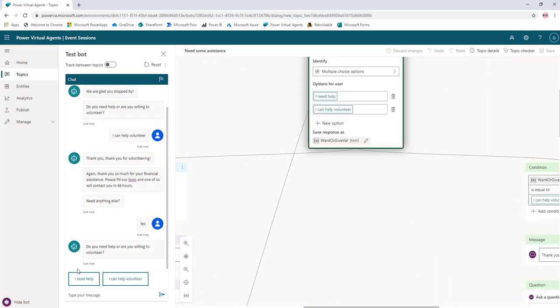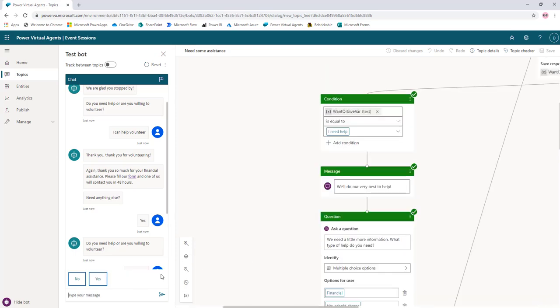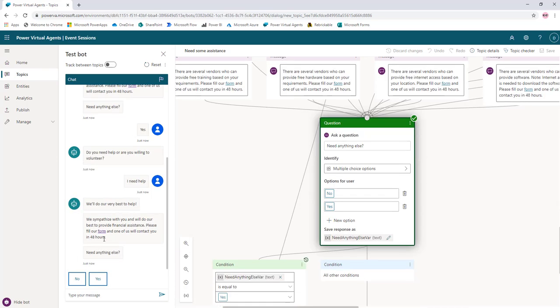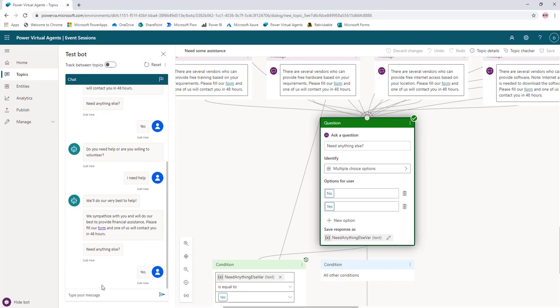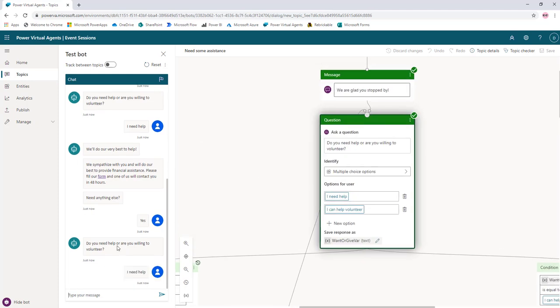So I'm going to come back over here. The system says, I need help. So I'm going to click on need help. Now it went straight over there. It says, we'll do our very best. We sympathize, we'll do our best. We'll go ahead and say yes. And it goes straight over there. And then after that, again, do you need help or anything? Are you willing to volunteer? Again, I can say I need help.